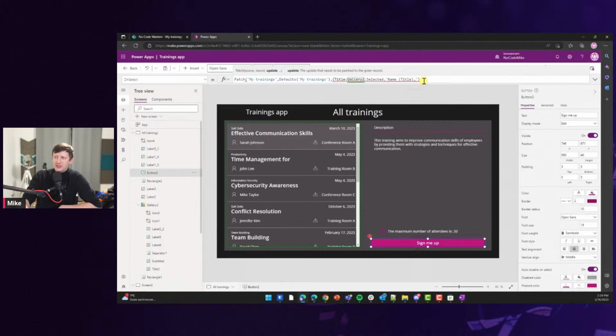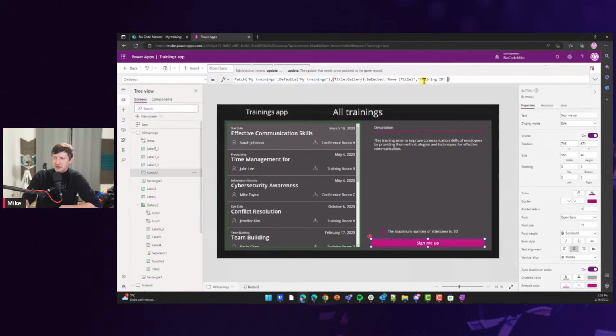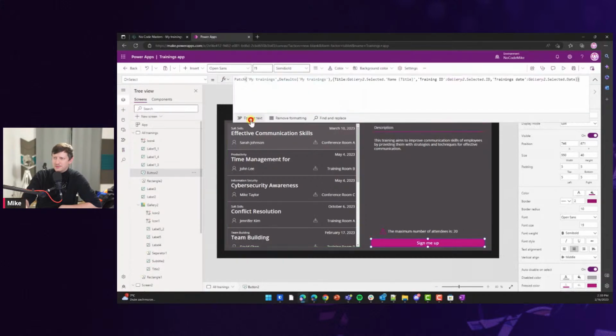Okay, then I'll update the next two columns. So there was training ID and training date. I just sped it up a little bit. And the final result will look like this. I have a Patch function with a reference to the source, with information about Defaults and update values, right?